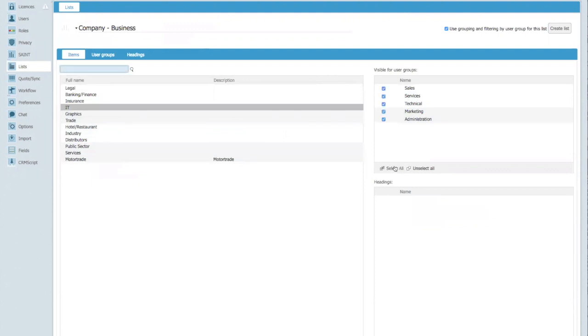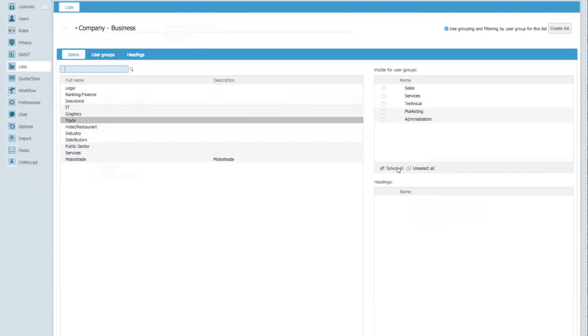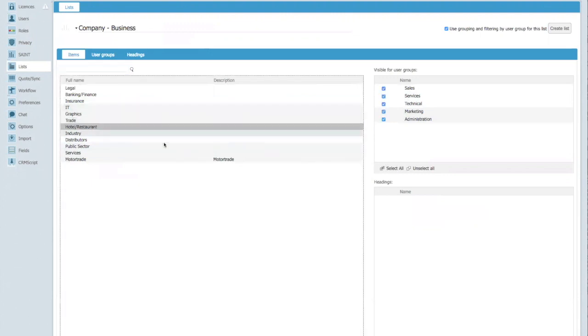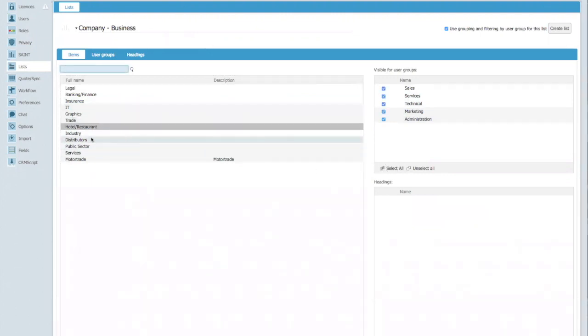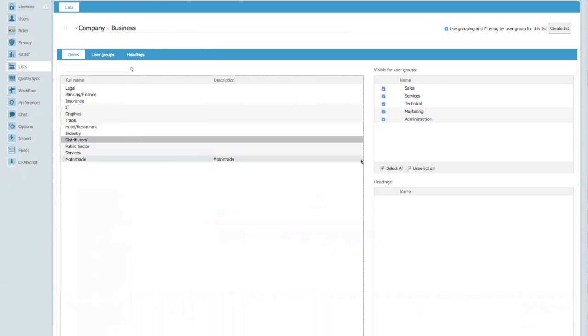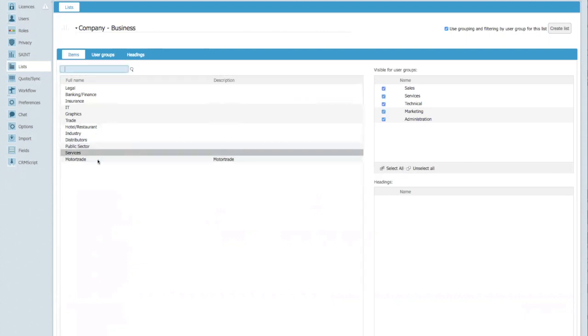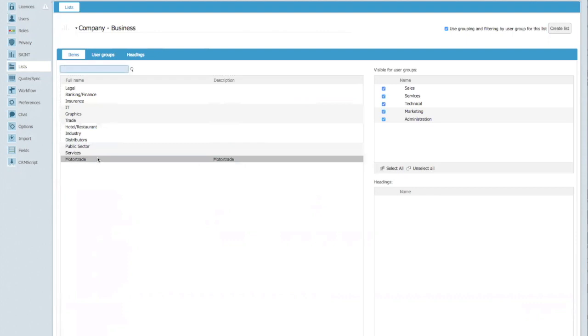That's quite a fundamental that comes through to support, saying my list is no longer visible. So you have to make the assumption that when you switch on use group filtering, nobody is set as default. However, what is interesting, if I get down here now, is that motor trade, which I've just created, has selected all the visible groups.